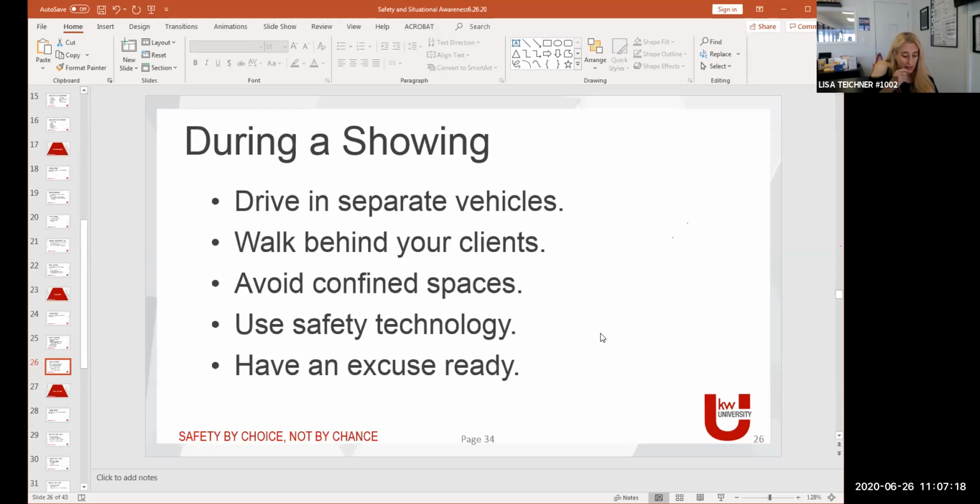Walk behind your clients. This is really big. Urban talks about this too. It's huge. I think it's one of the most important things, just being able to see the people and have them in front of you so that you don't get in a situation where people are behind you, you're not seeing what's going on, and also where they can't trap you.